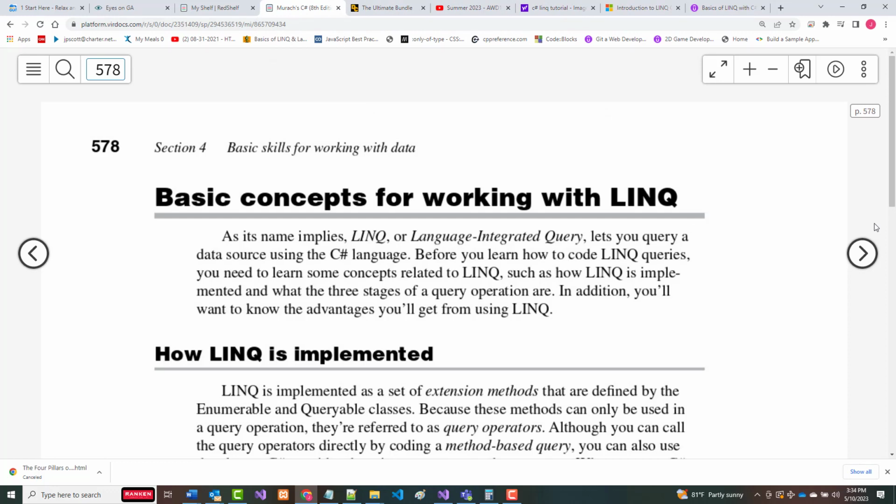So LINQ is an acronym that stands for Language Integrated Query. It allows you to use query-like operations on databases and things that are not databases. That's what makes LINQ special. You can run database-like operations, for example, on arrays.